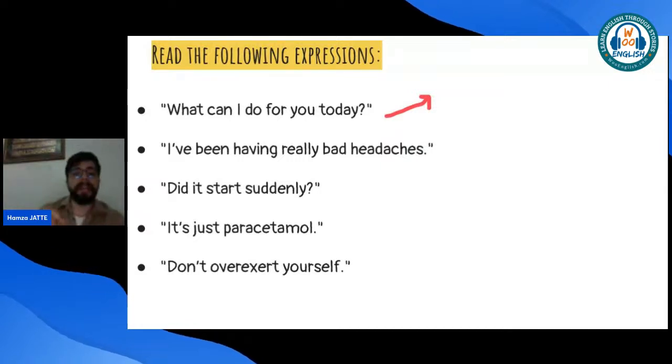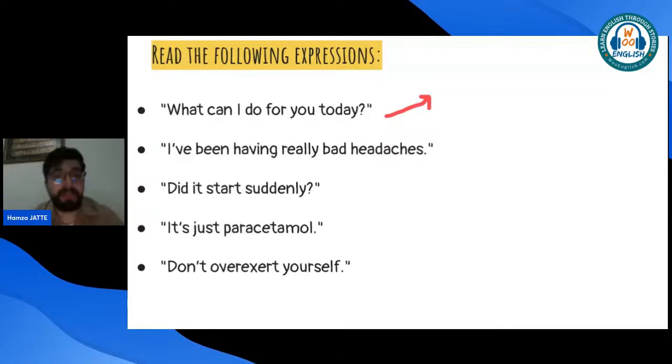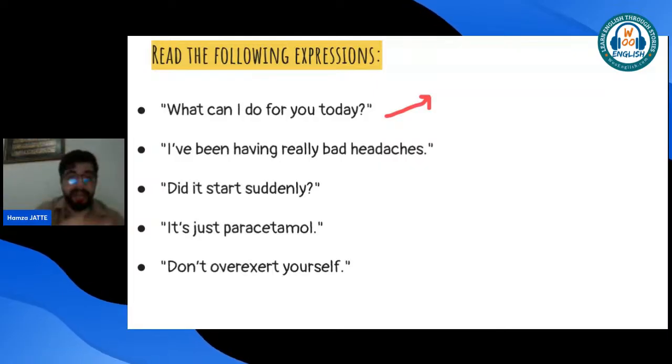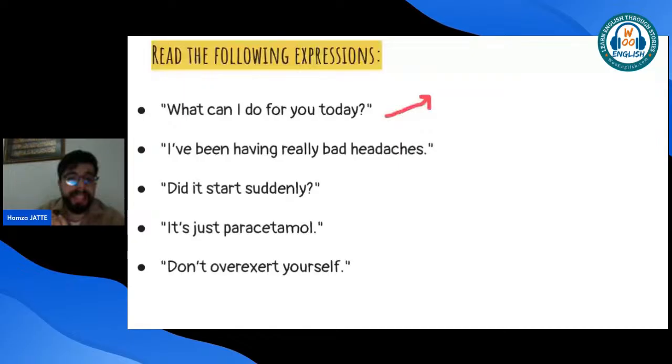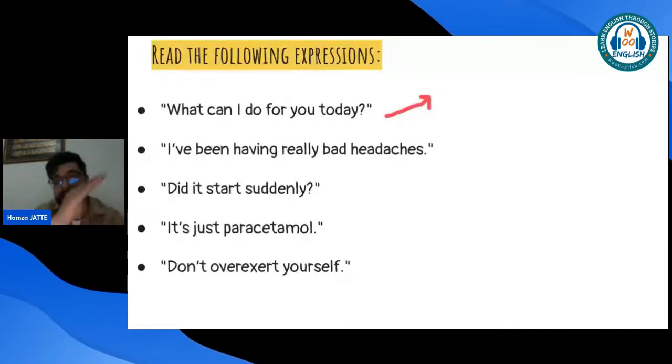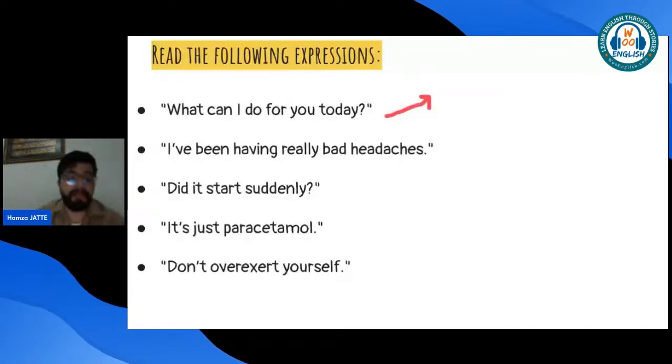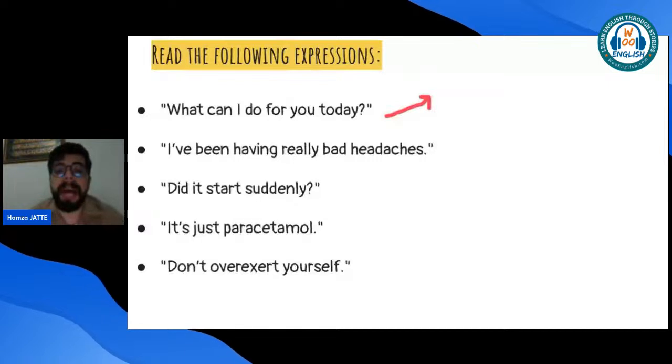But if you are pronouncing a normal sentence, the intonation goes down. My name is John, right? So, what's your name? My name is John. When we are asking a question, our voice goes up. But when we are reading a normal sentence, our voice goes down. For the second one, for example: I've been having really bad headaches. I've been having really bad headaches. You can notice that the intonation here is going down.